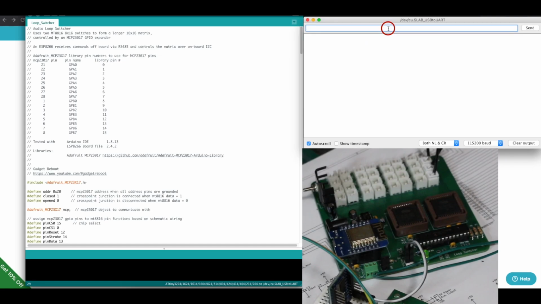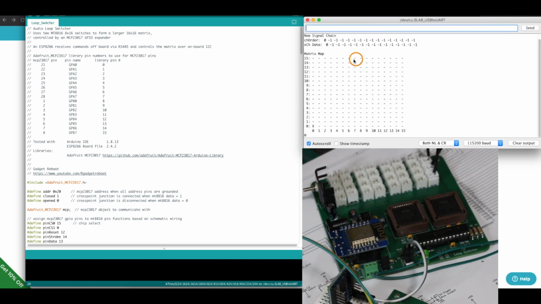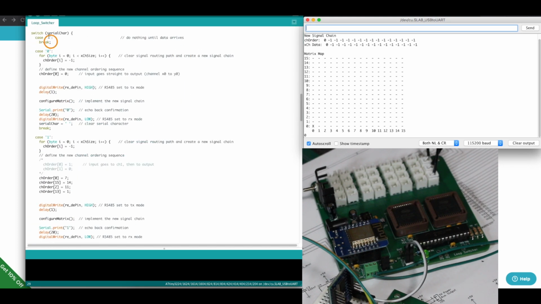So if I enter a zero on the serial monitor and send it, it tells me what's going on. If I scroll down in my demo sketch, if I receive on the serial port number zero, it implements this signal path here. Basically, I want to connect the X0 input to Y0 output, and that's all I'm trying to do here. So on this grid printout, here's X0 and here's Y0, and we can see that there's a mark here saying that this junction is connected, so X0 goes to Y0.